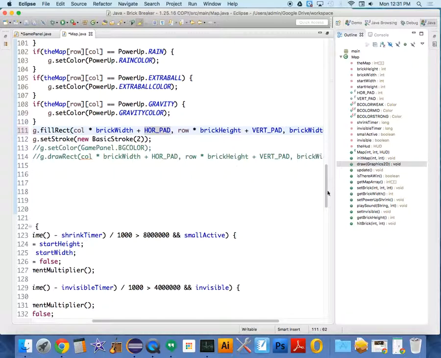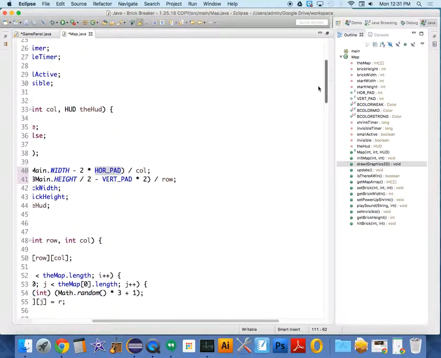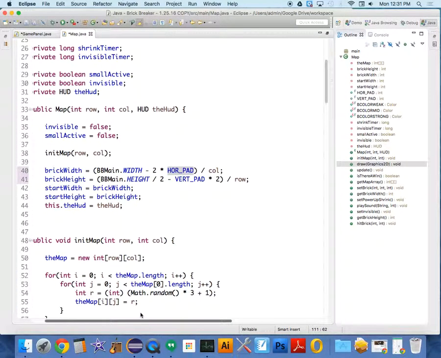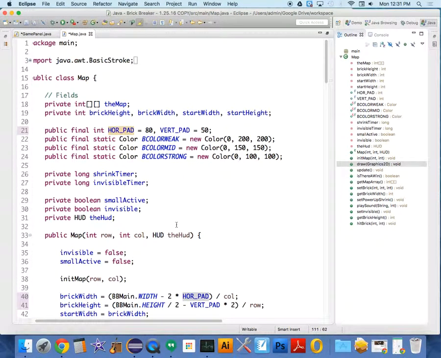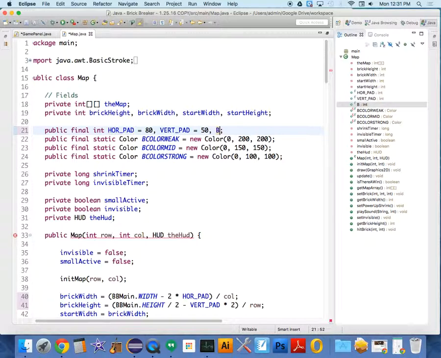So all right, we're going to implement a between pad. We have this horizontal pad and this vertical pad that defines the stuff around our map. So in addition to a horizontal and a vertical pad, we're going to have a between pad. This will go between the bricks to expand them out a little bit, and I'm just going to set this to 20, and you can play around with these values, of course.